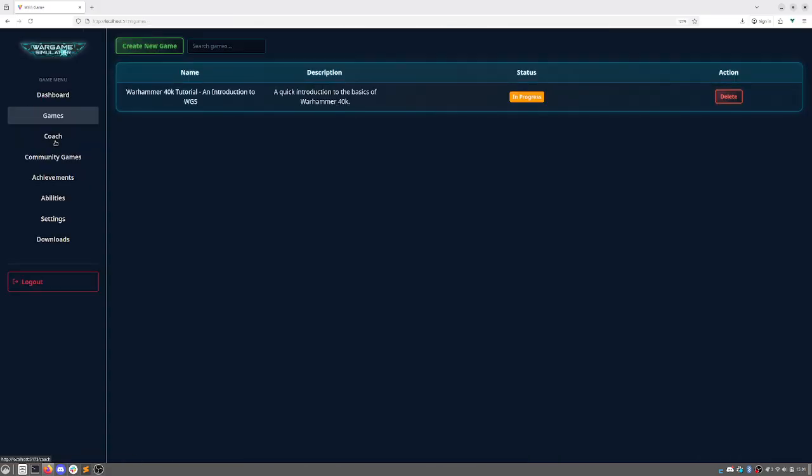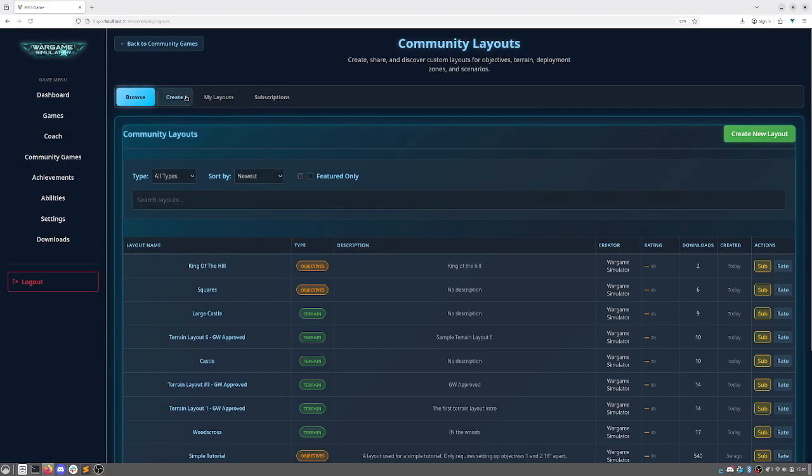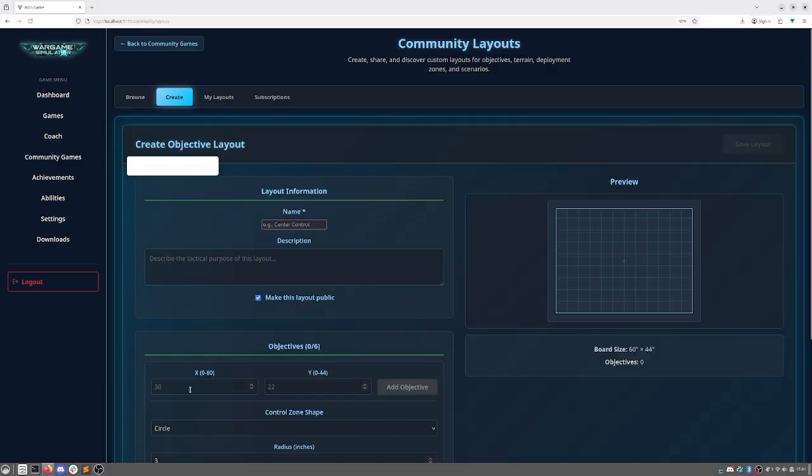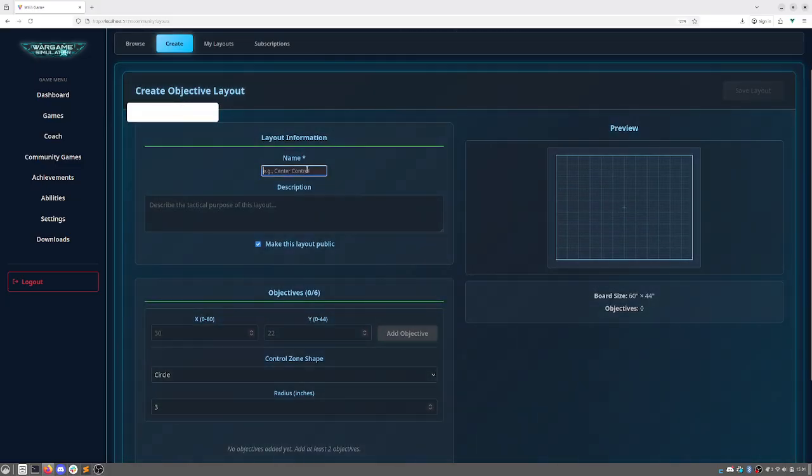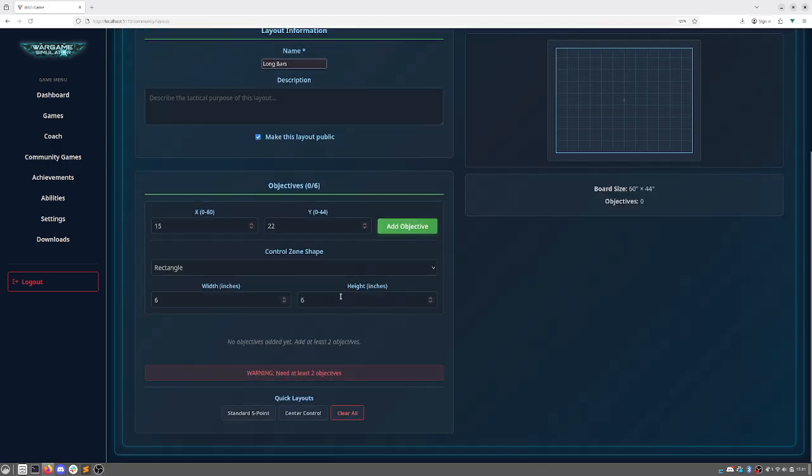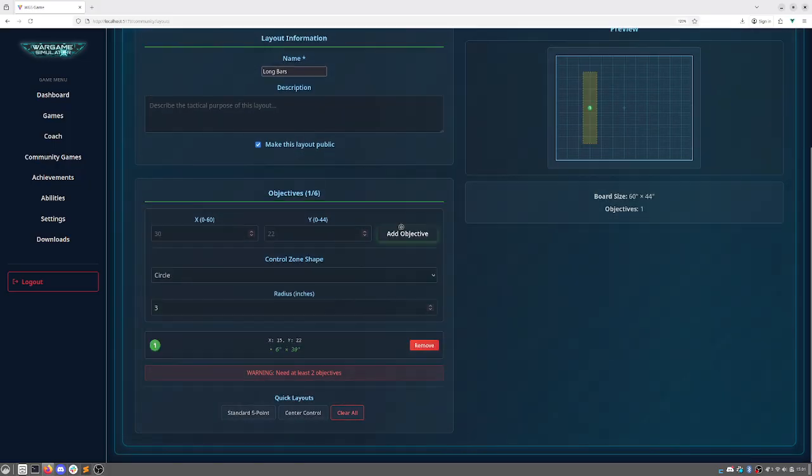Now, that's the basic outline of this new feature, is you can create these objective layouts and you can subscribe to them. But it's really interesting as I was thinking about this. Oops, sorry. We're going to create an objective layout that's going to be called long bars is what I'm going to name it. And I'm going to have one objective at 15, 22. And it's going to be a rectangle, but it's going to be asymmetric in its shape. Its width is going to be 4, or let's make it 6, but its length is going to be 30. Okay. I'm going to add this objective.